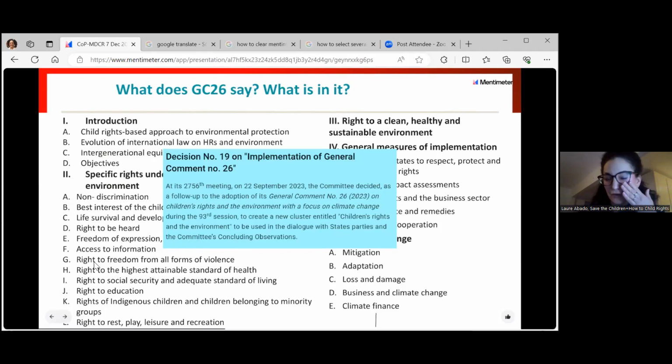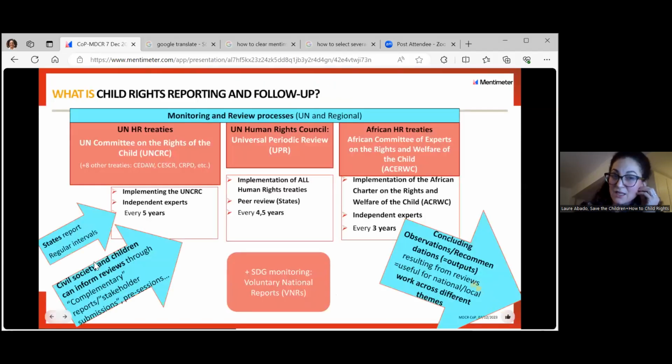Still, for the future, it can inform future actions and future work we're doing. For those of you who are new to reporting, you need to follow me slowly with the slide to understand, because I'm using Mentimeter and I couldn't put everything gradually coming into the screen. So there are monitoring and review processes, both at the UN level and regional level.